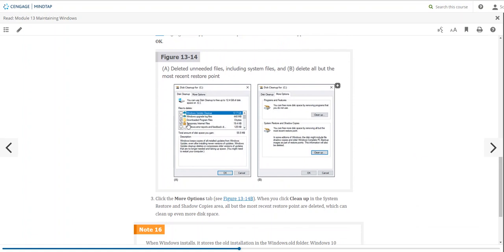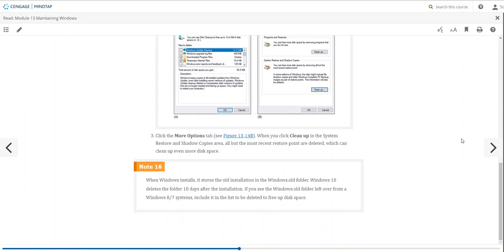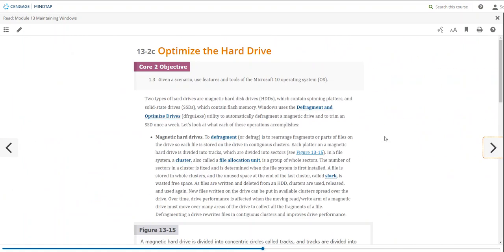On Disk Cleanup, I go through and decide what I want to clean up, get rid of. And then I perform those tasks. All right. Make sure that when you get rid of something, it's something you are not going to need anymore.